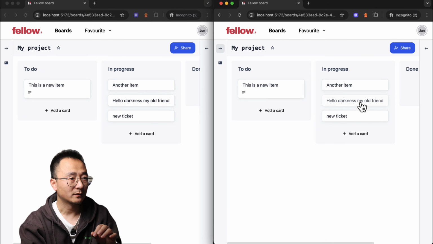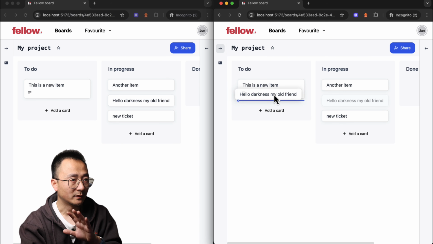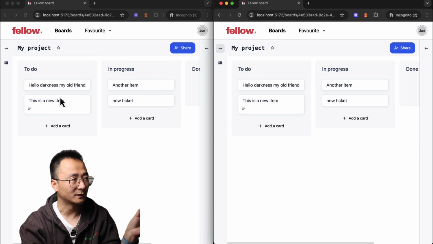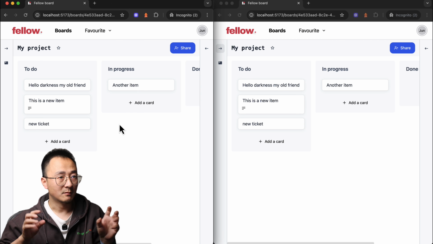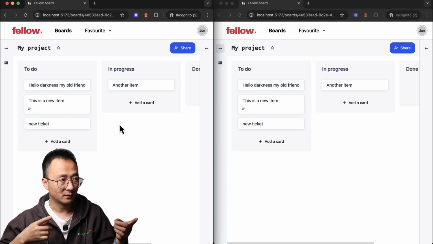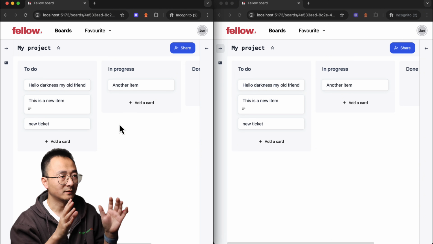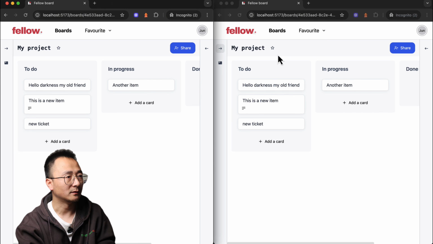If I drag Hello Darkness, My Old Friend, back to to-do from the right-hand side, the left-hand side also updates. So you can see that it's synced. That's mimicking the behavior of multiple users looking at or collaborating on the same board. The board is my project.